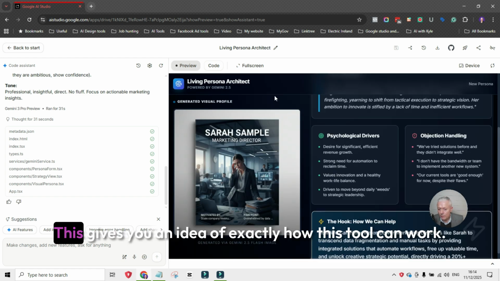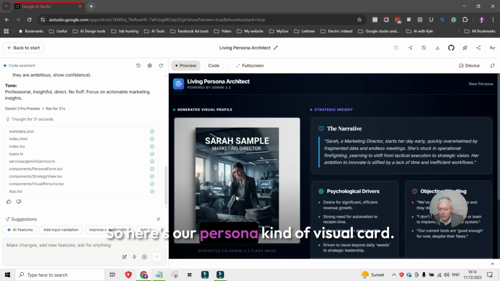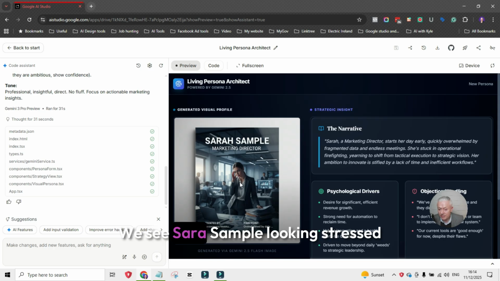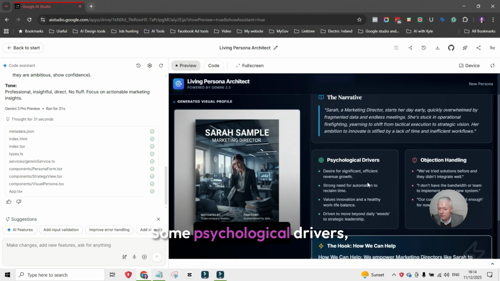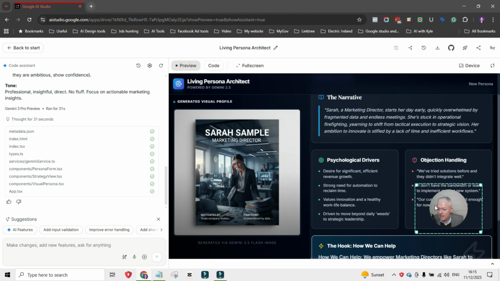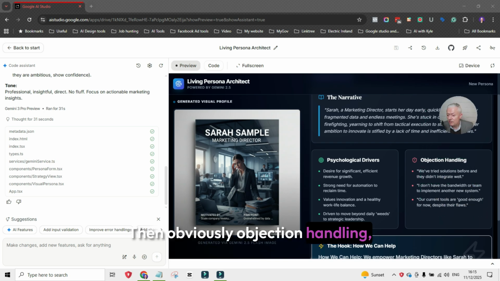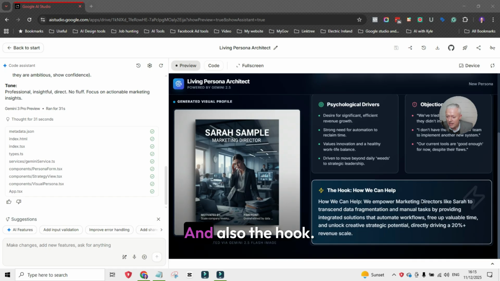So here we are. This is giving you an idea of exactly how this tool can work. So here's our persona visual card. We see Sarah Sample looking stressed. The narrative a little bit around who she is. Obviously you can build that out as part of your prompt to expand that within the tool. Some psychological drivers, around what drives her desire for significant growth, but obviously values work-life balance. Then obviously objection handling, potentially, well, we've tried solutions before and they didn't integrate well, etc. And also the hook. How can our product help?